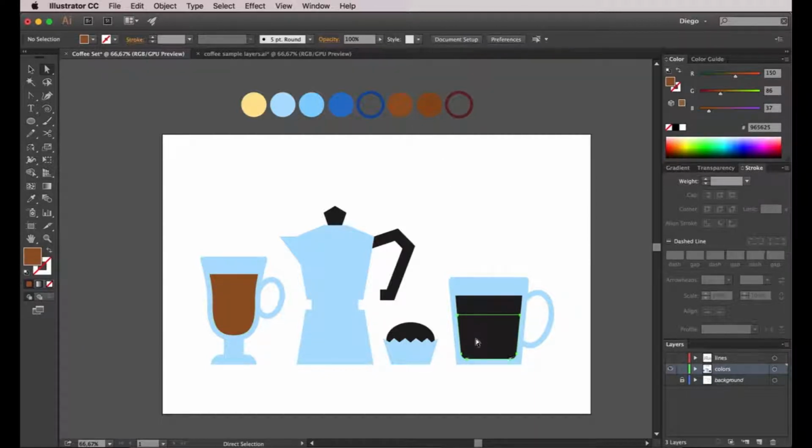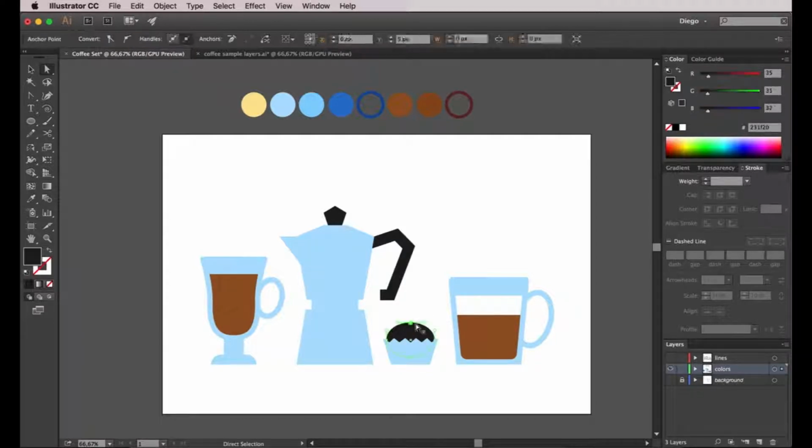Now moving on, I'm going to use this brown color to color everything that's actually coffee, that's the liquid. So I'm going to do so, and for the foam on this mug I'm just going to use pure white. And I'm also going to use this brown color for the cupcake. For the remaining elements on the coffee pot, I'm going to use this darker shade of blue. Okay, so everything is ready on the colors layer now.